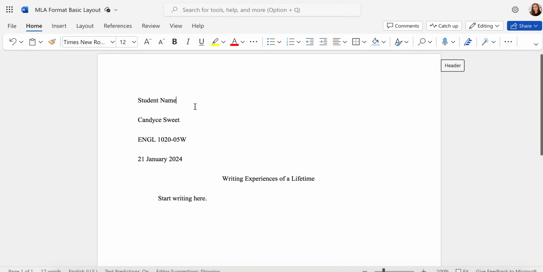The 4-line header consists of these 4 items: your name, your professor's name, and the class code for our class. Now, ENGL needs to be capitalized. That refers to all English classes. 1020 refers specifically to Comp 2, and 05W refers specifically to our section of this course. Notice that the date might be a little bit different than we're used to. For MLA, we put the day, the month, and the year. Notice that there are no commas. The month is spelled out. Notice also that it's the date that the paper is due, not necessarily the date that we're working on it.